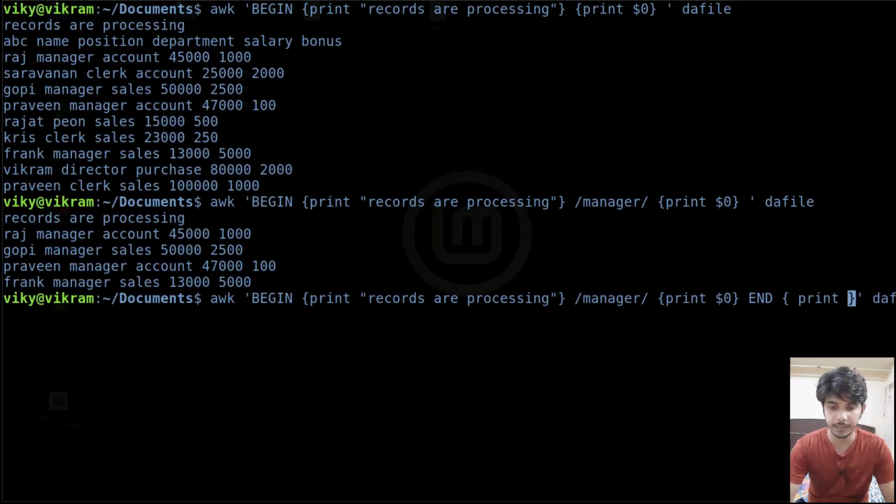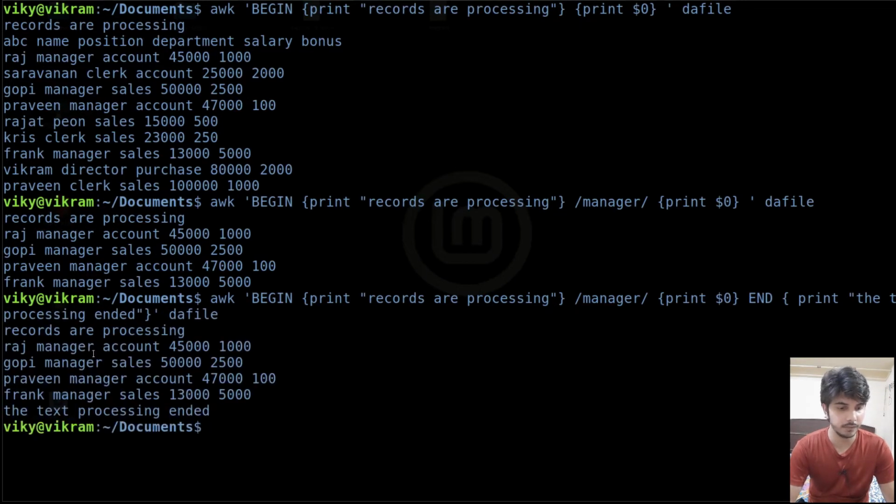Okay, so I can write here print "the text processing ended". If I press enter, you will see it is written here. This particular action is done after the text execution has been completed.